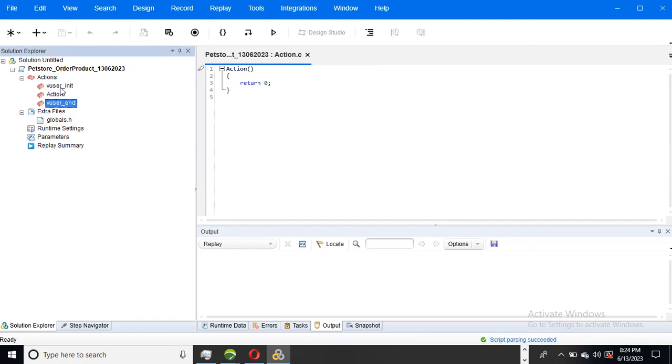We already discussed this, right? What purpose can we use user init for? Yes, login. If you want to record any initial section, you can use user init. The action section is the business logic. The user end is the end section, like the logout point. Now once this is completed, you need to click the start record button.